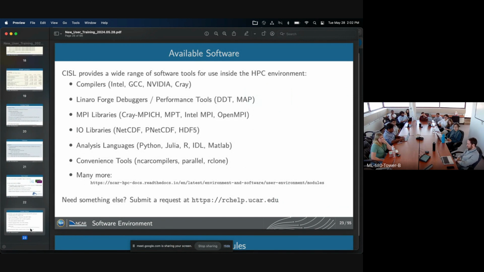So once you're logged into the system, you'll probably want to start exploring what available tools you have. And so we've put a lot of effort into creating a software stack that's available on both Derecho and Casper, so that you can log in to that system, and a lot of tools are going to be available to you without having to install anything.